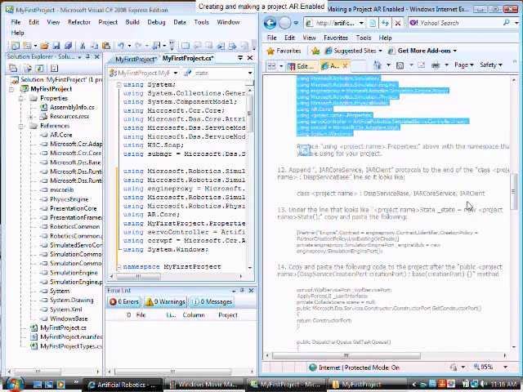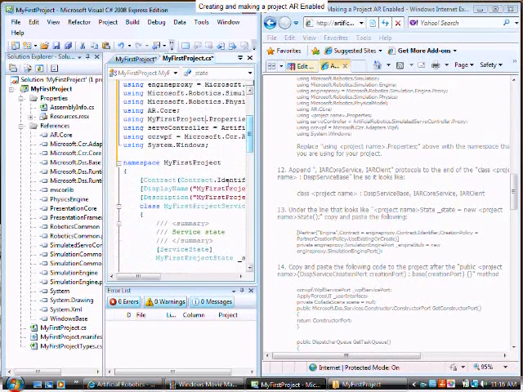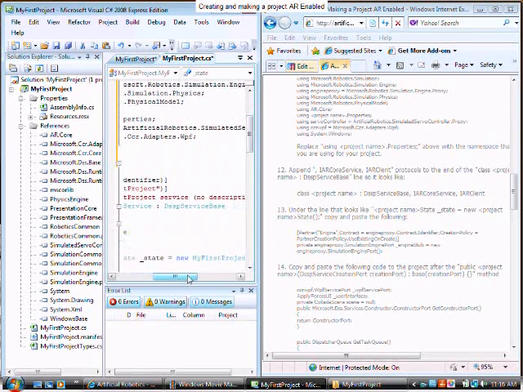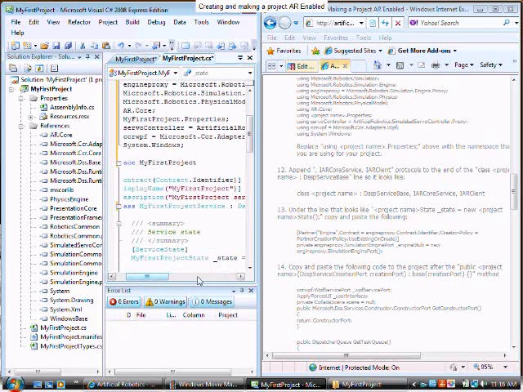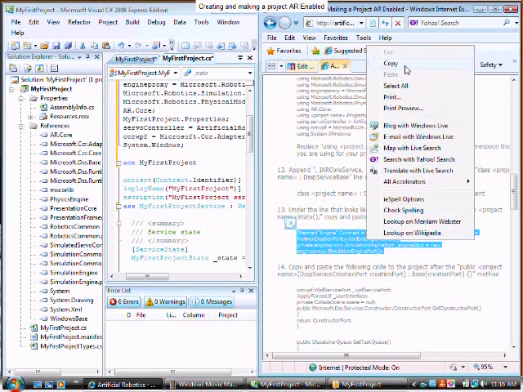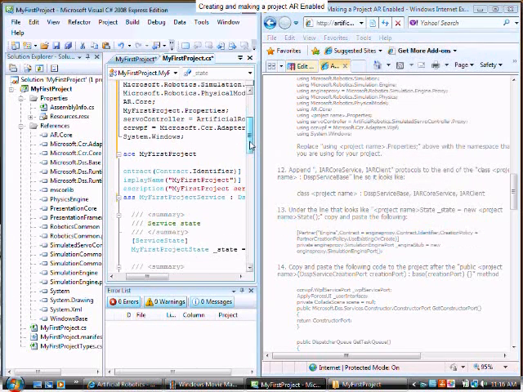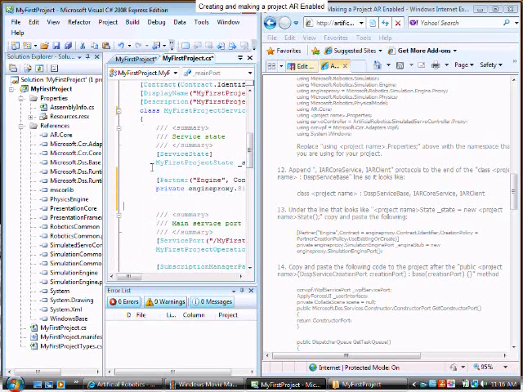For step 12, I need to add a couple protocols to the project. So where I have DSS service base, I'll put a comma and the name of the protocols. We need the simulation engine as one of the partners. I'll put that right underneath the state.